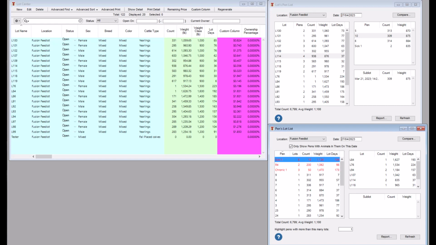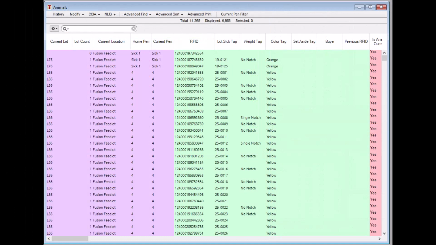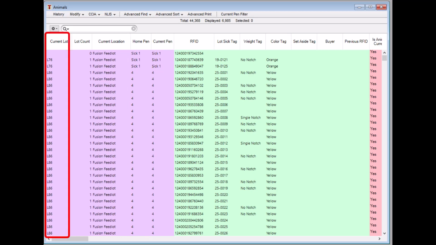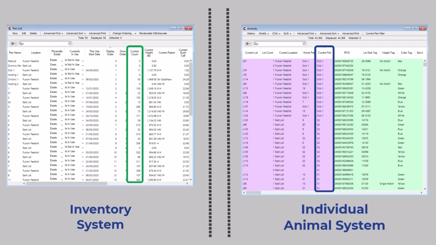It's important to note that the inventory system doesn't focus on individual animals. It only tracks changes to the overall head count. On the other hand, Fusion stores information specific to individual animals, including chute-side events and treatments. Within this information, Fusion has a field to store the current pen for each animal, along with fields for home pen and current lot. It's crucial to understand that the inventory system and the individual animal system are separate entities.